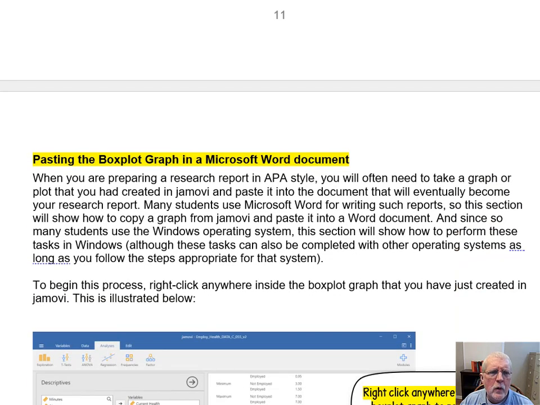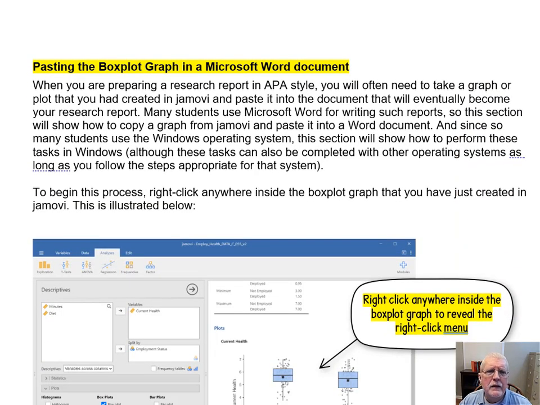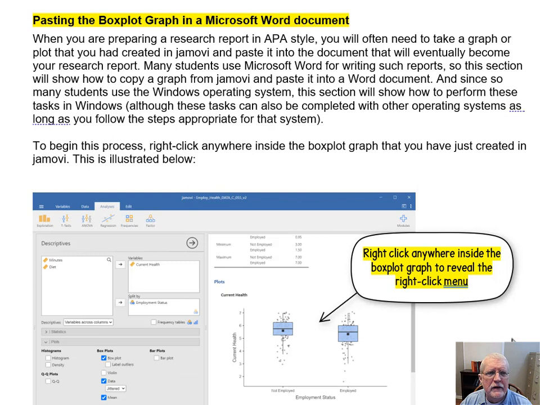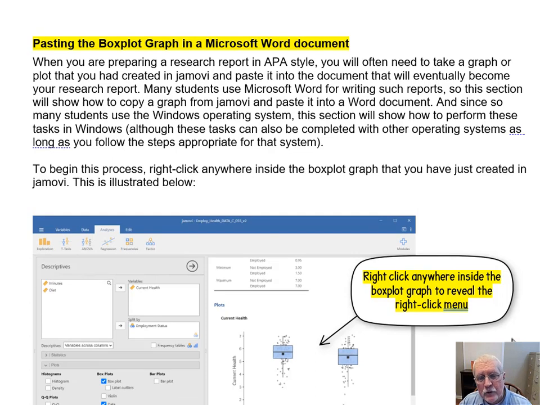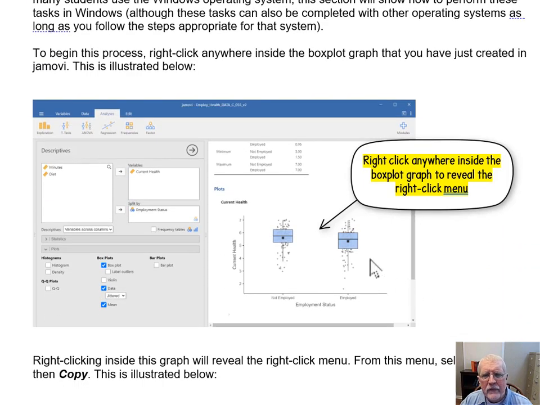We move to page 12. Pasting the box plot graph in a Microsoft Word document. We have our graph, but it's no good unless we can put it in the document that's going to include our manuscript. So we now go through the steps of copying it from the results panel of Jamovi and pasting it into a Word document. Okay, this is the figure that we're interested in. If you're using a Windows computer, right-click anywhere inside this box plot graph to reveal the right-click menu.